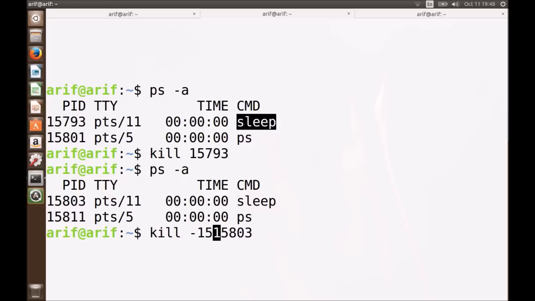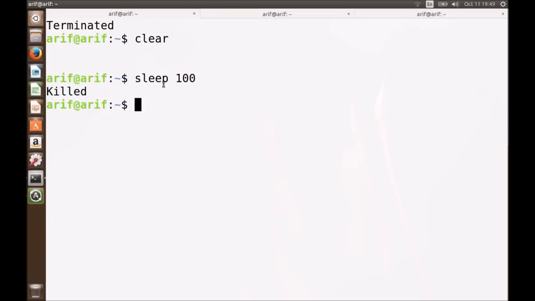If you do not mention a signal to the kill command, the default is that it sends SIGTERM, or signal number 15. You can mention another signal number, for example signal number 9, which is SIGKILL. I press enter, and you come back over here and see the sleep process is killed by this signal.